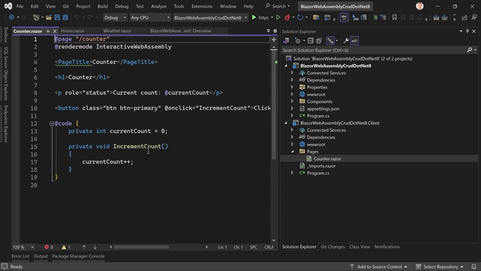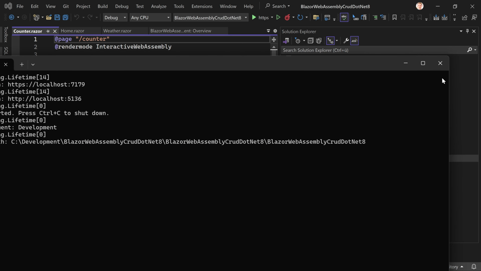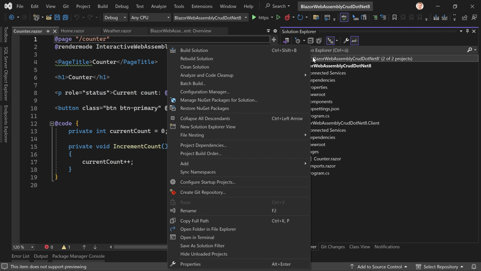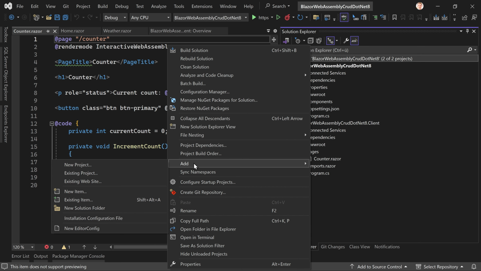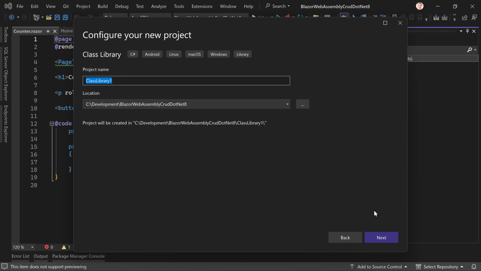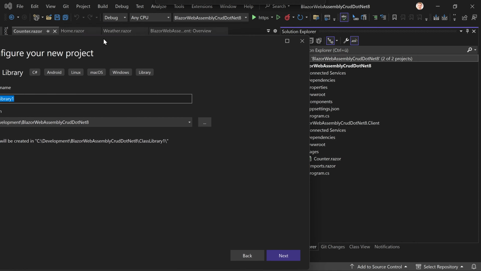Now I will again implement all the Entity Framework boilerplate stuff. For that, I first have to close the terminal. And then I will add another project actually, and this will be a class library for the entity. So add a new project, class library it is.